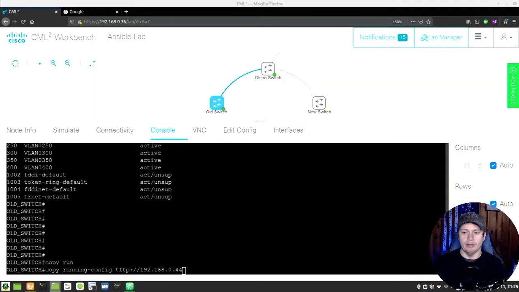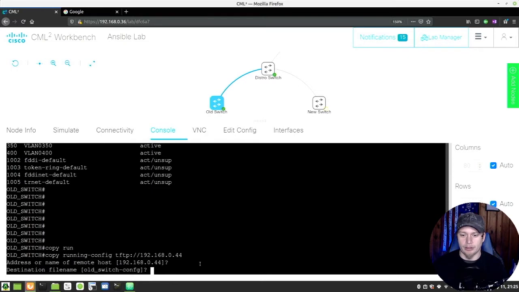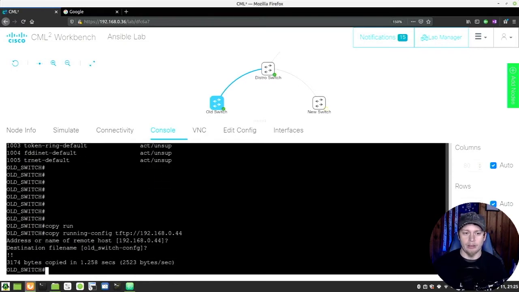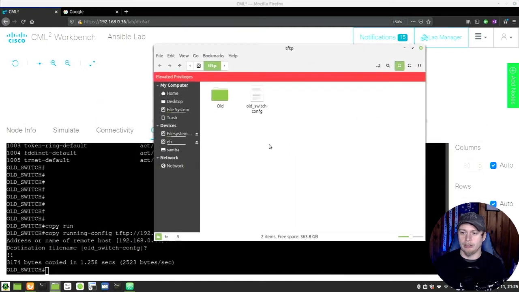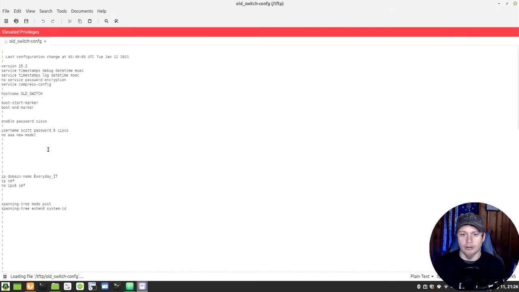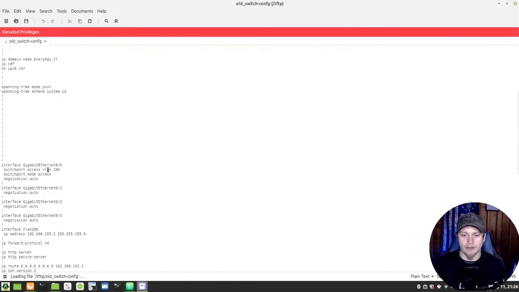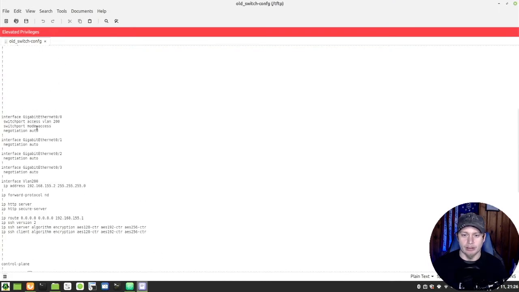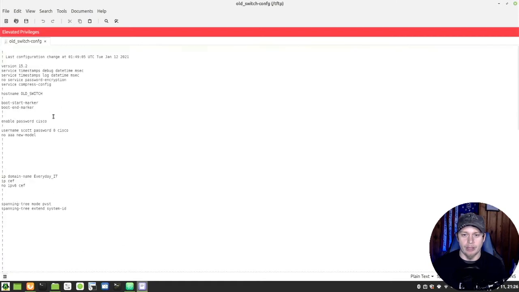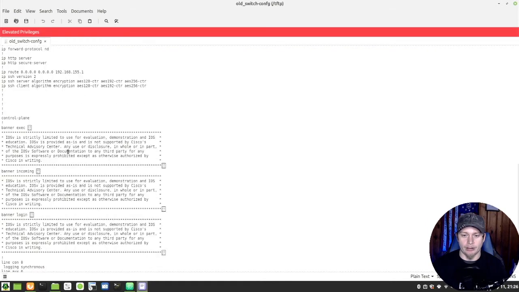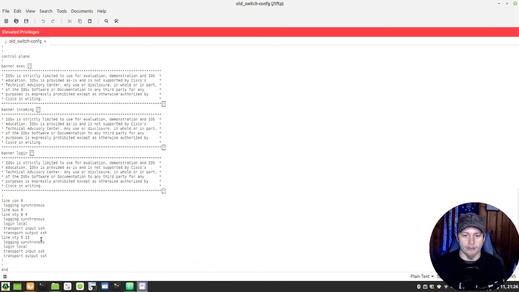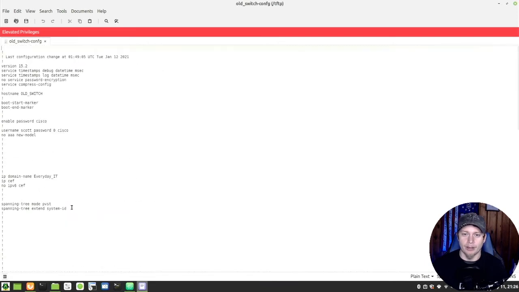So I'm going to move that back across. I'm going to go ahead and hit that. Yes, I want that remote host. Yes, the file name is going to be old switch-config. And as you can see, it TFTP'd the old config over. Now, when we're looking at this old config, you can see it's very basic, right? It's got the VLAN 200 information, and that's about it. Oh, and the line console and the line VTY.